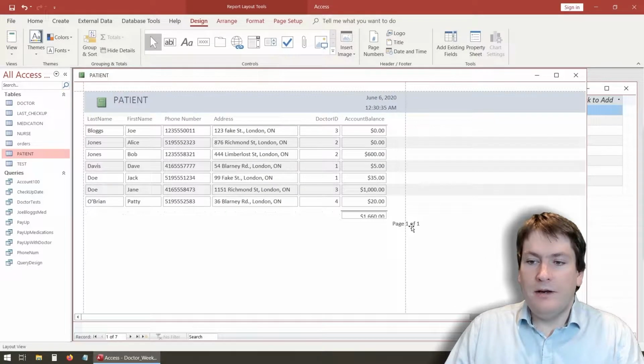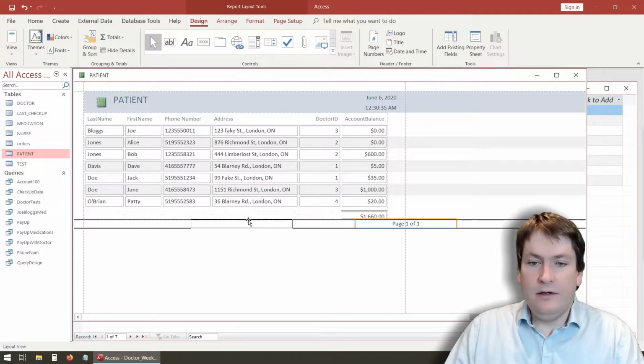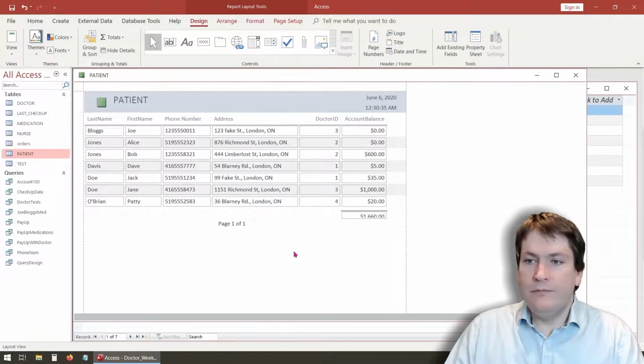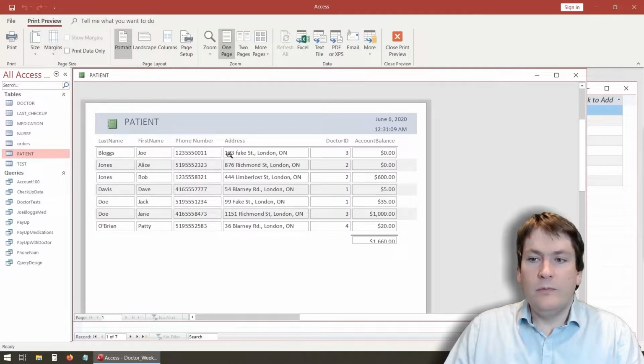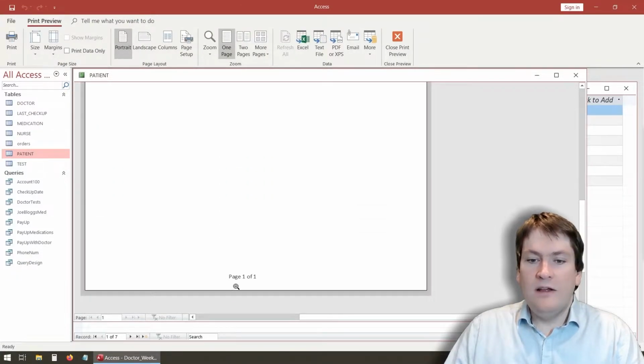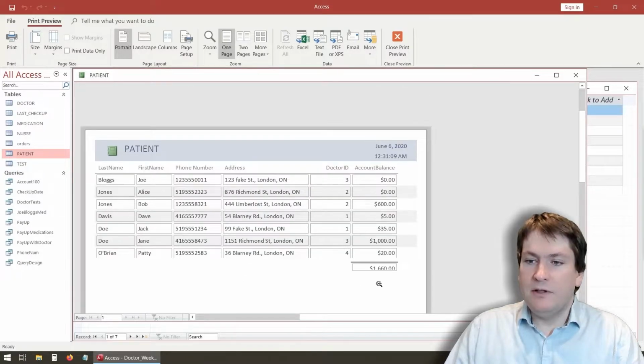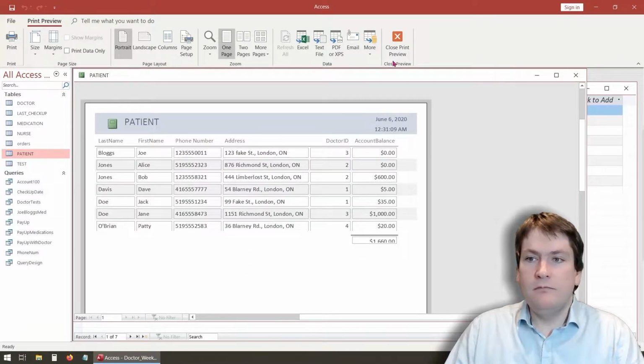You also see at the bottom here, we have the page 1 of 1. It's sort of off the page, so we're going to want to drag that back on. I'll put it right in the center down here. And you can see now that it's all on one page. If we were to take a look in the print view, you can see that we have a nice report. It's all on one page. And we have a little total for the account balances.